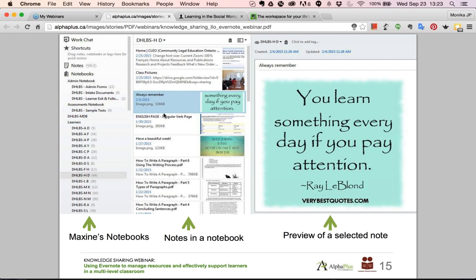That is actual content that sits in the notebook for DHLBS HD. There's 44 notes in that. And notes are like specific files or documents. So in this one, you will see that there are links to specific websites, such as CLEO, Community Legal Education Ontario. There's a link to pictures. There's also even an image, which is basically inspirational quotes for learners.